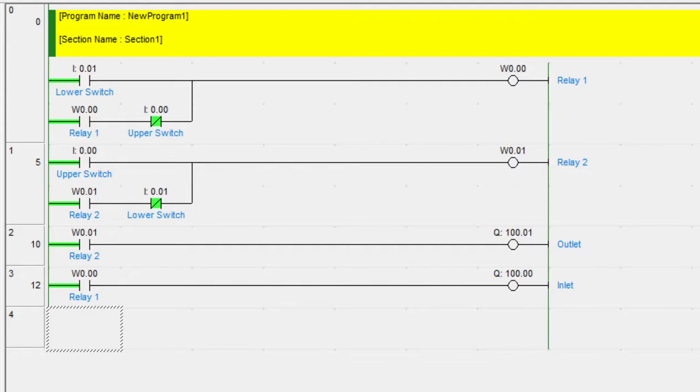So I'm going to explain and describe question 1 and question 2 from PBCS. This is the diagram of question 1. In question 1, we are needed to make a system of a tank which has an outlet and an inlet, and two sensors, which are the upper switch and the lower switch.